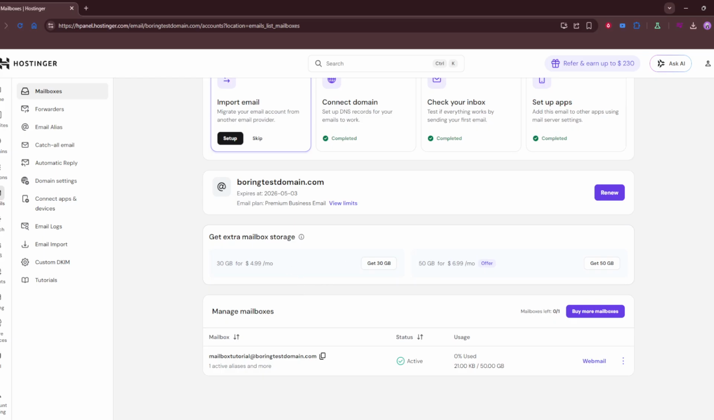Back on the dashboard, you'll also find menus for usage, billing, and account tools. Usage helps you monitor resources like storage, bandwidth, and CPU to keep your site running smoothly. Billing is where you review invoices and subscriptions. Account tools let you update profile details and preferences.